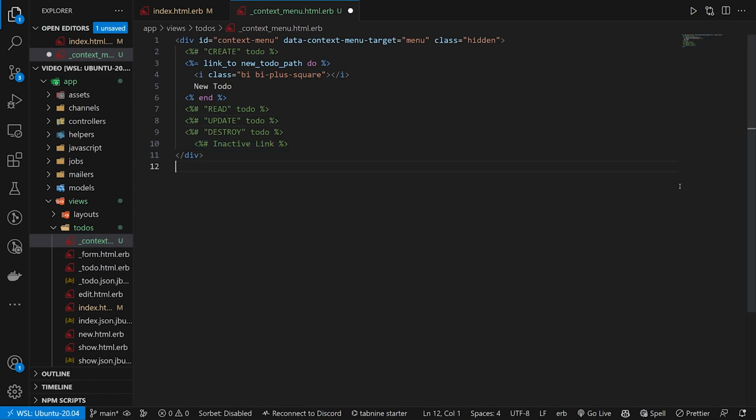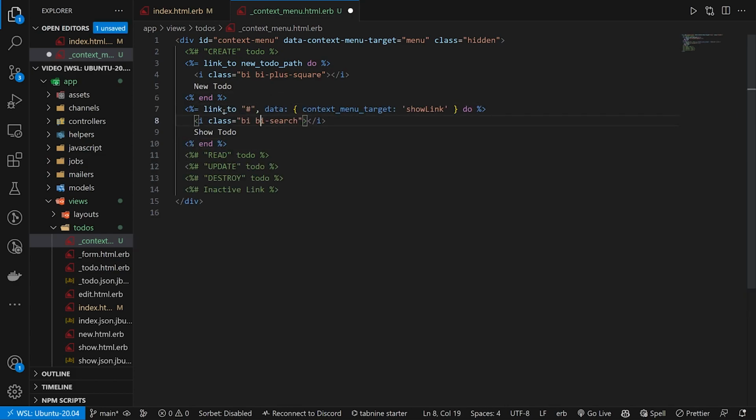Now, for the edit option, for the show option, it's going to be kind of similar, but we add a little bit extra. We give it a link to, we just stub out the link because we don't need this to actually go anywhere. We then give it some data, which is the context_menu_target of show link. So we're using Stimulus targets here. We then once again include an icon and the words.